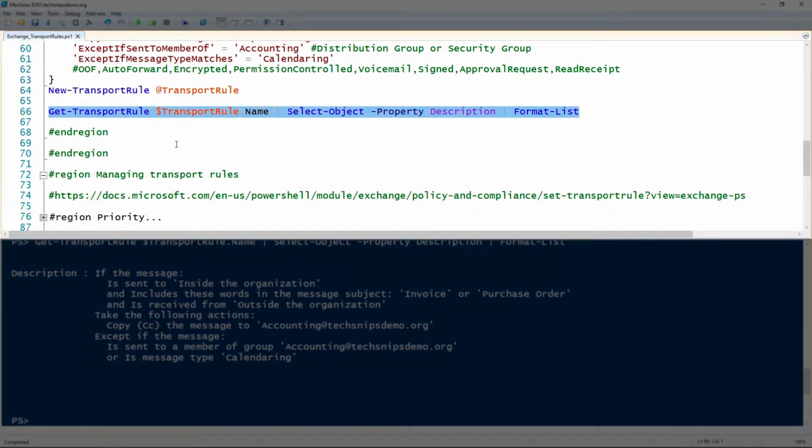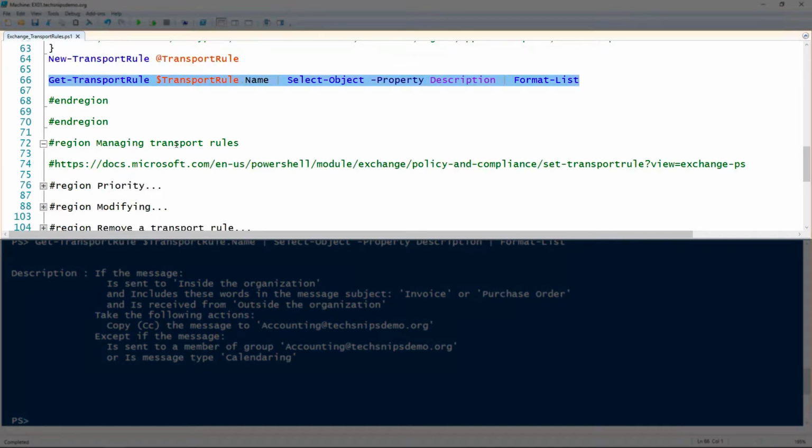So the next thing I want to take a look at is using the Set-TransportRule commandlet. And this one gets pretty complicated as well. There are a lot of parameters, very similar to the New-TransportRule commandlet. So I've got another link to the documentation. Encourage you to check it out if you're ever working with transport rules.